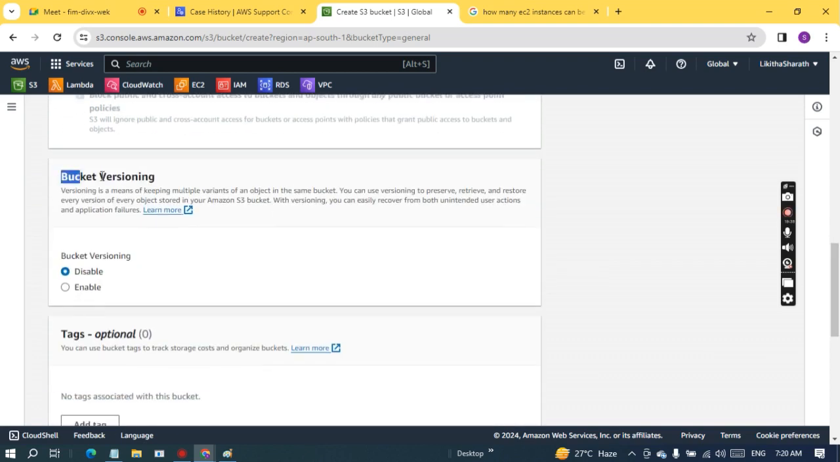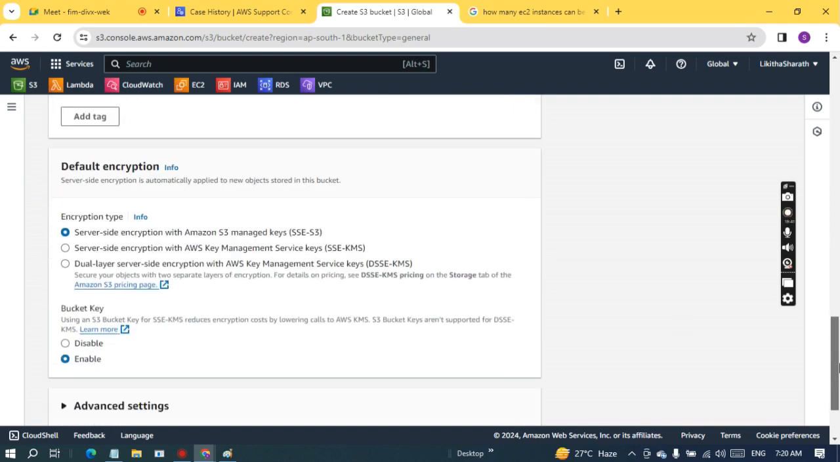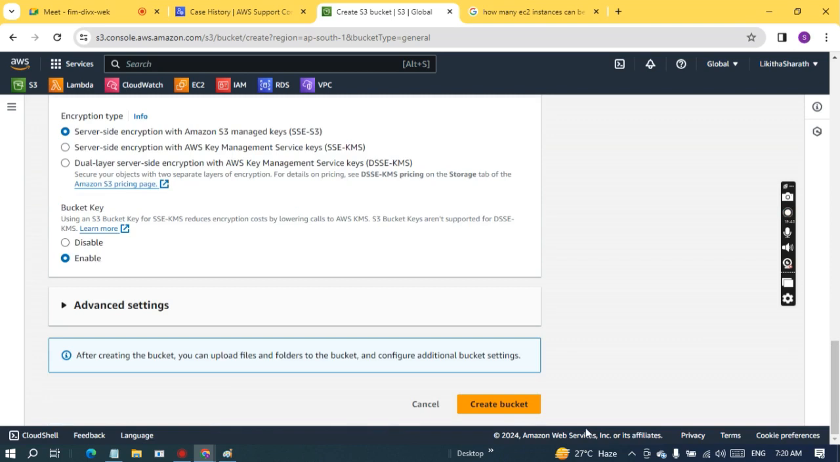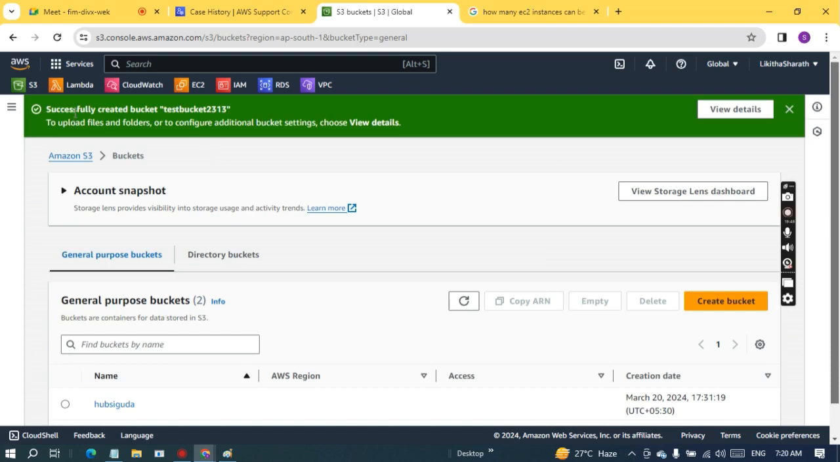So we will learn what bucket versioning is. This is the encryption, we will discuss that later. Come down and just create the bucket as of now. Okay, what happened? Yeah, successfully created bucket. I hope there is no other bucket with this name. Let's go to the details.